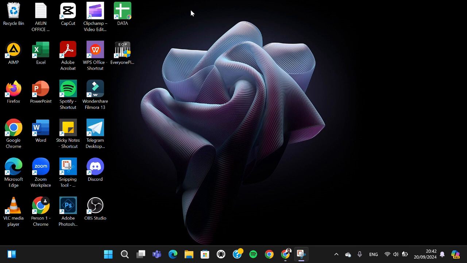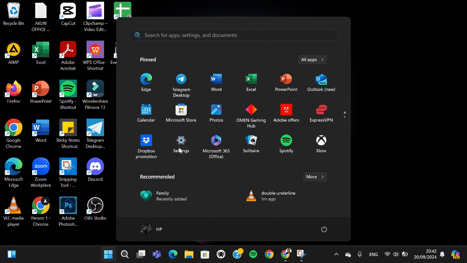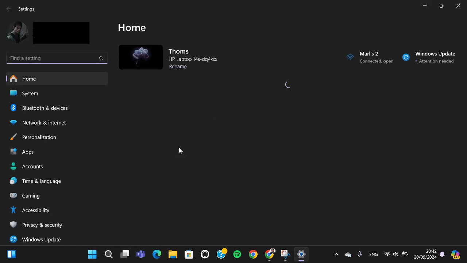I have opened my laptop, and first things first, you need to go to your settings to set up your laptop. You can go to the start menu first and then select the settings, and in the settings we'll be able to set up our new laptop.